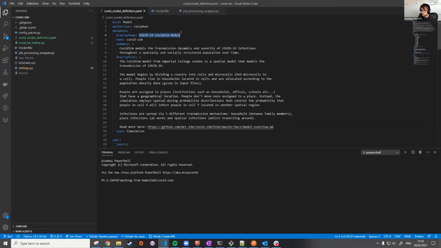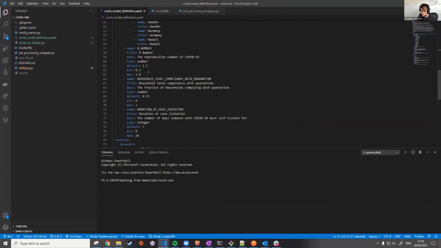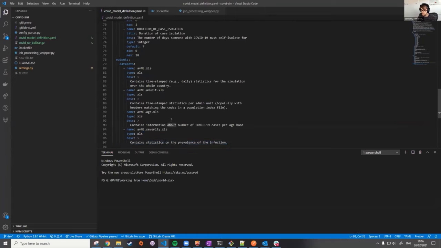So you can see I've got a display name, a lengthy description, which I just stole from the GitHub page, and then a load of environment variables that the users can change, and then a list of the output files that come out of that, to give any user that's interested in my model an idea of what's actually going to come out at the end of it.